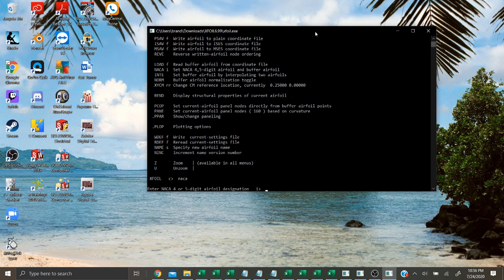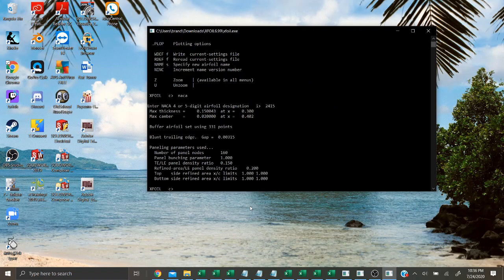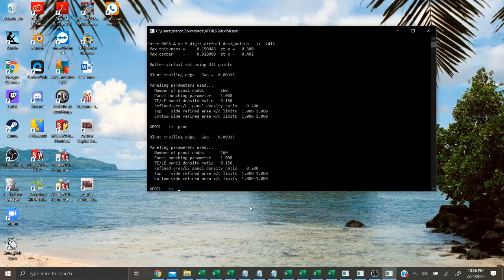So first you're going to want to type in NACA, then type in the foil number. So this one, as an example, we use 2415. We're going to want to use PANE, which is going to make it basically smoother, easier for the program to compute around that airfoil.